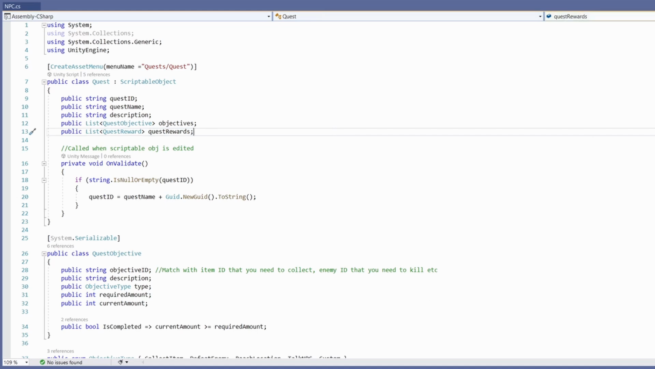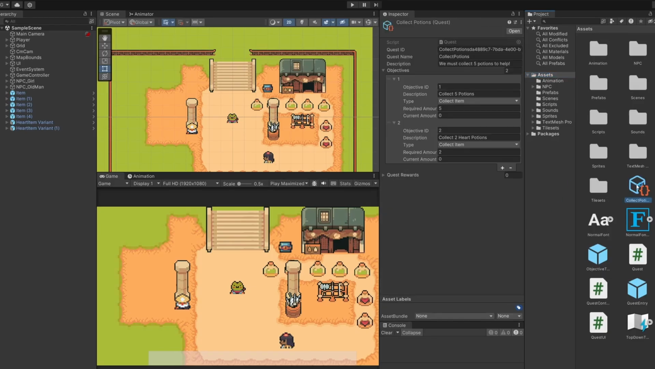So back in Unity, in my assets folder, I have my collect potions quest. We will put these in folders, don't worry. I know it looks messy for now. But anyway, on our quest scriptable object, we can see our quest rewards down here. We can click the plus on this list to add a new element, open this up, and then pick our type. So is it going to be an item, gold, experience, or something custom? I'm going to keep it as an item for now.